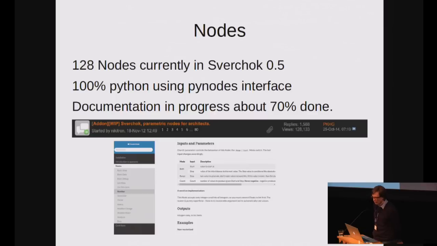The Blender artist thread has reached 80 pages and 130,000 views as of today. So it has generated an enormous interest, and that's also why I'm here talking about it.